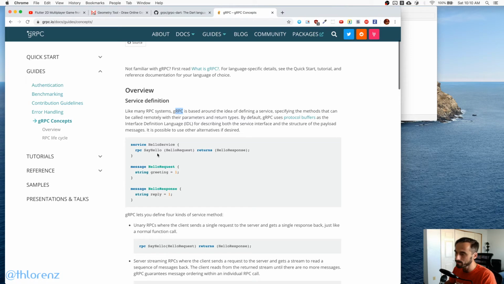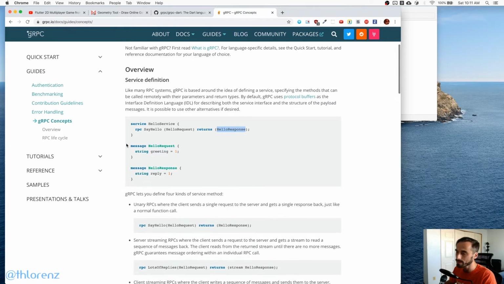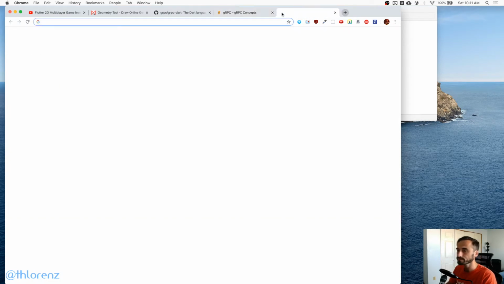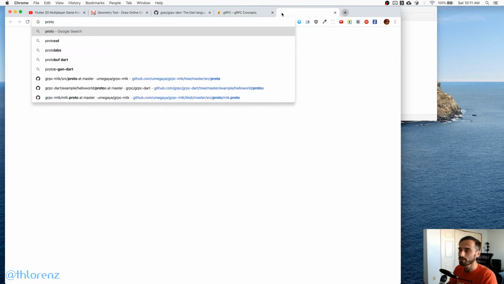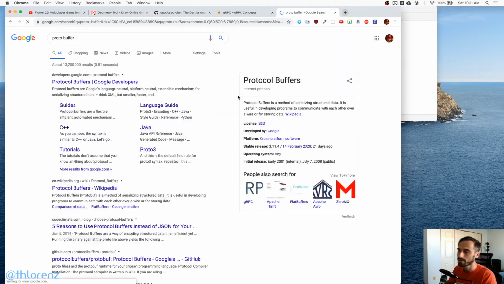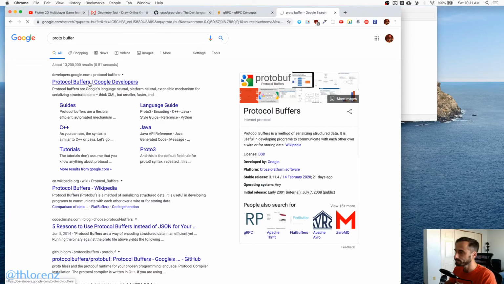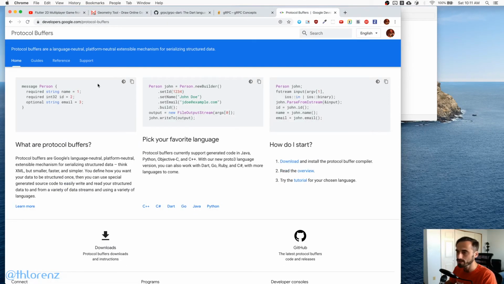And then basically the most simple one is here, right? We're going to say, say hello. I'm going to send you the hello request as an input, and then you are going to send me a hello response. So the server is sending that. And then basically the messages are defined in protobuf format. So protocol buffers, and again, something from Google.